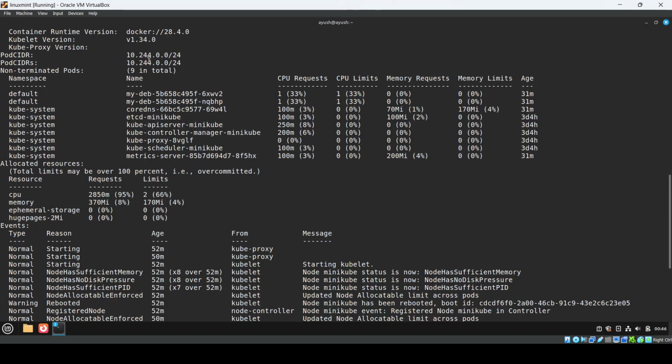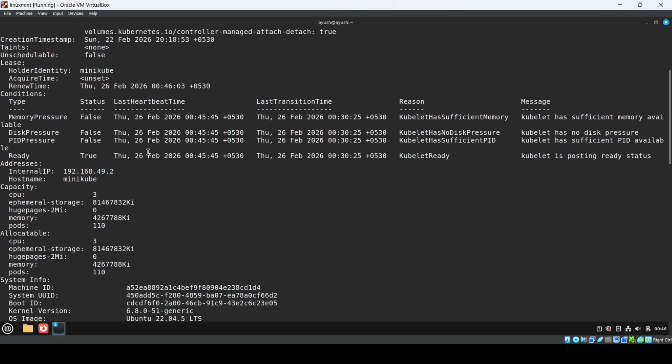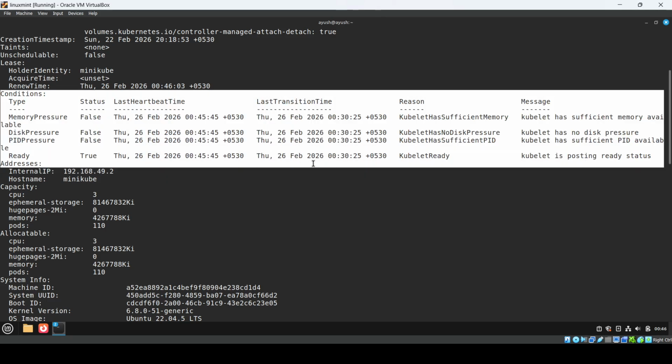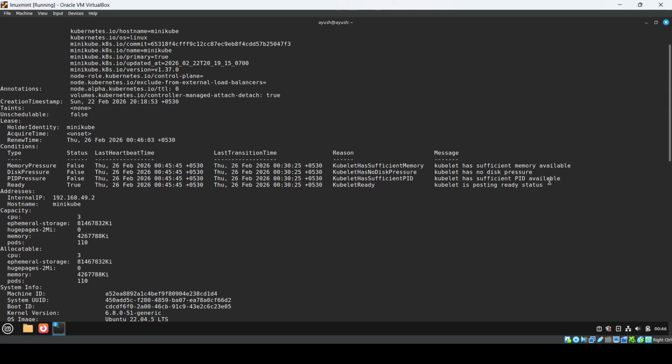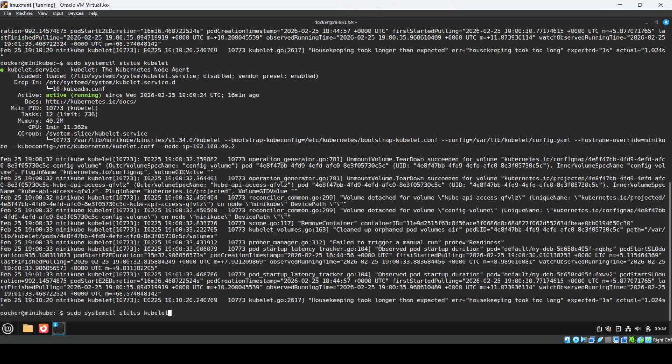So yeah, this one, conditions. You can see the condition status is false, false, and node kubelet and everything is ready. Here you can see kubelet is posting ready status. So it is posting to whom? It is posting to basically the control plane.